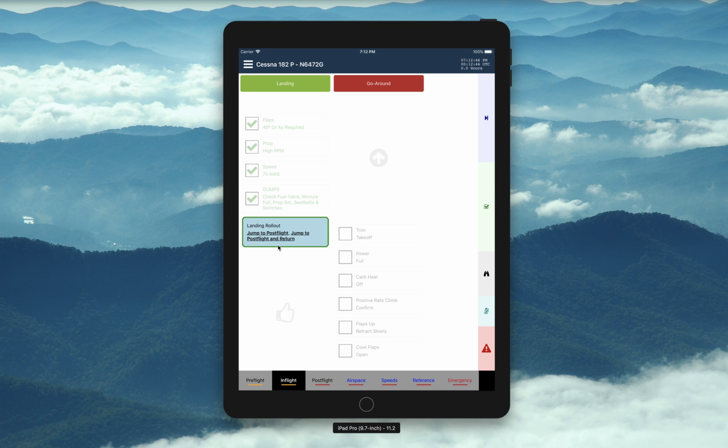Landing rollout. Jump to post-flight. Jump to post-flight and return. So I come in for a landing, and there's an optional step after this where I may have to do a go-around, but 99% of the time, I don't do a go-around. This jump here, I'm giving two examples here. This isn't my exact one that I would use. I'm just showing how this feature works.